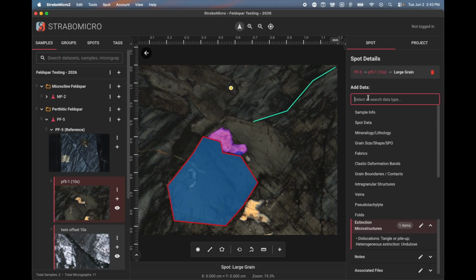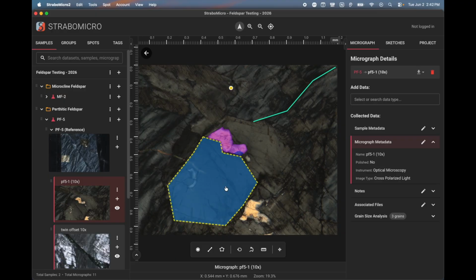In a future video, we'll be going over the types of data that you can add. This is just a quick preview, focusing in on spots and their functionality.